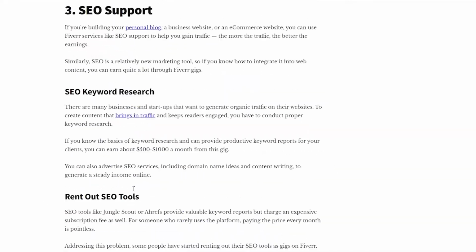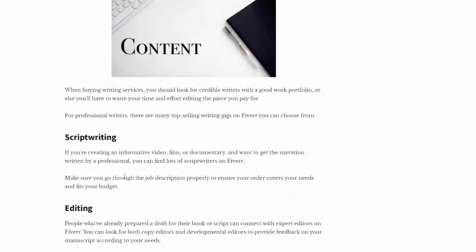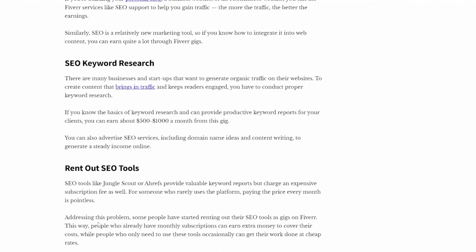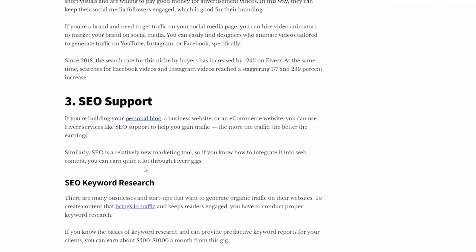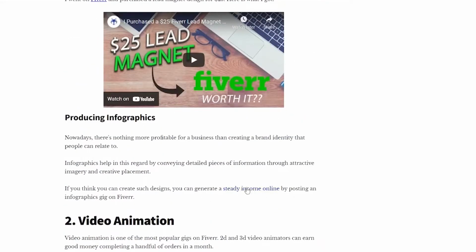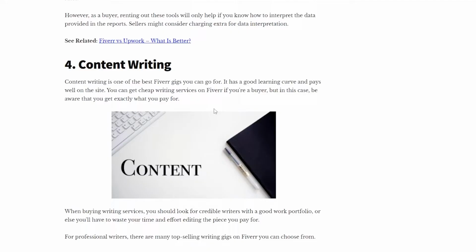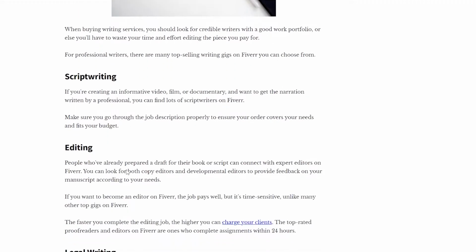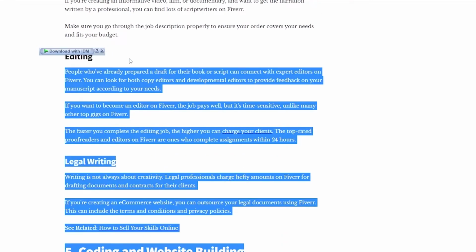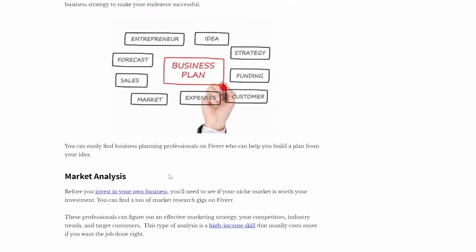So as you can see, you have content writing, you have SEO support, you have video animation, and each of them have these words that are highlighted, like these blue words. These words are links to that affiliate link that I was talking about. So whenever someone clicks on these blue words, they are going to be redirected over to the Fiverr network, where they can find the exact same category that they were looking for, the exact same service that they were trying to buy. So if someone was looking for editing, then they're going to click over here, legal writing. Pretty simple, right?